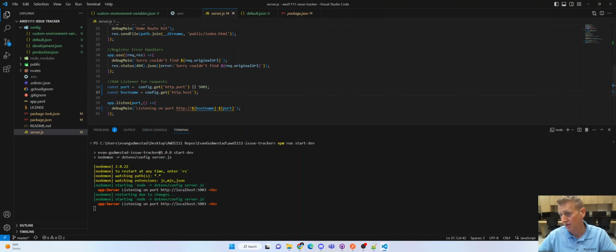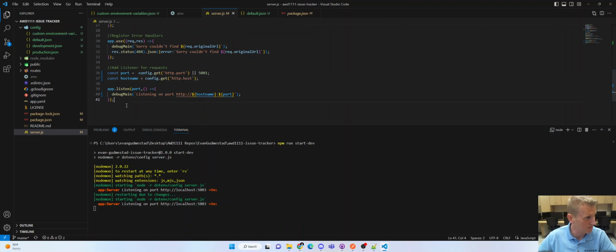Next step is to add a database module. So we're going to add a JavaScript file. We're going to keep our database code, and we'll get in there and write our ping method.